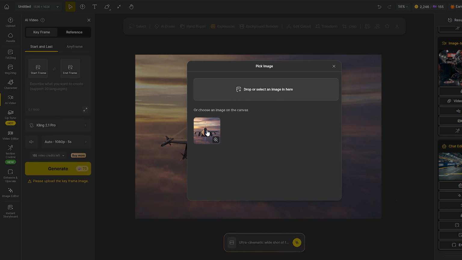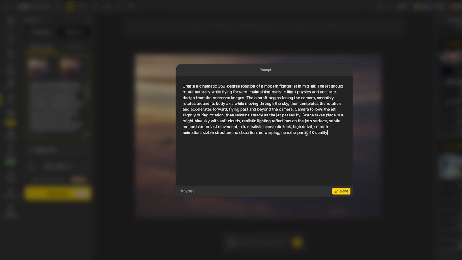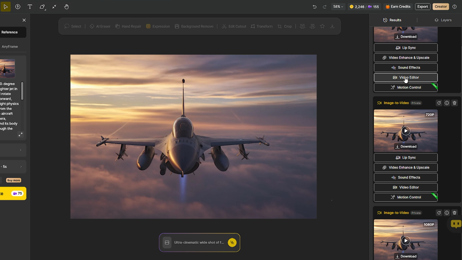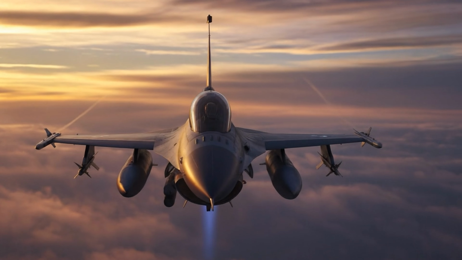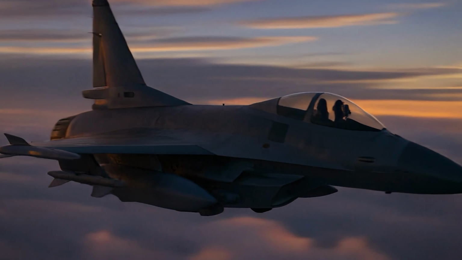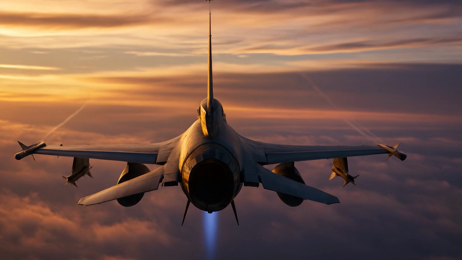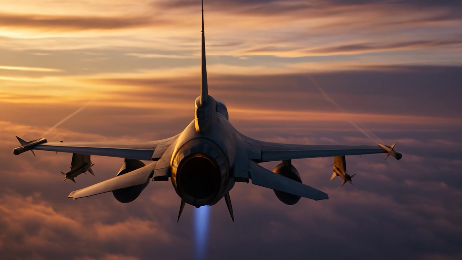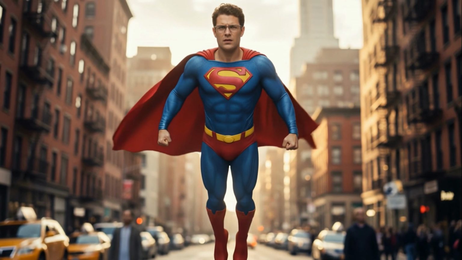In another example I tried, I animated a jet flying through the air, starting from the front of the pilot, then rotating around to the back. It took a few attempts to get it to do a full 180-degree motion turn while keeping the cockpit consistent. It wasn't perfect, but it got about 95% of the move I wanted. Now let's look at another example with Superman.